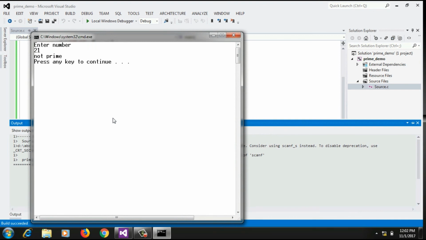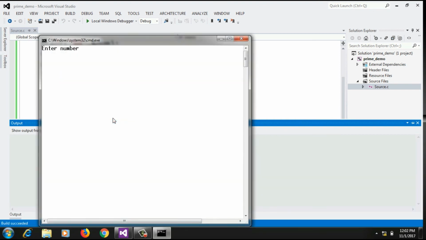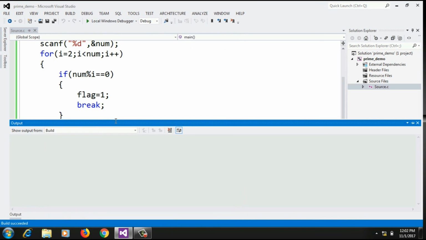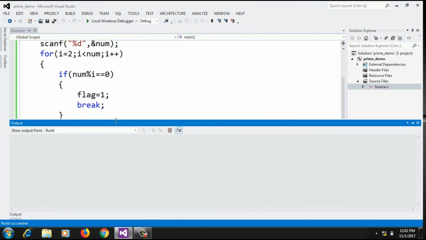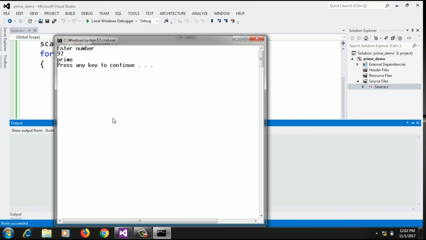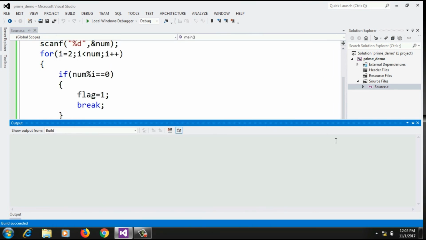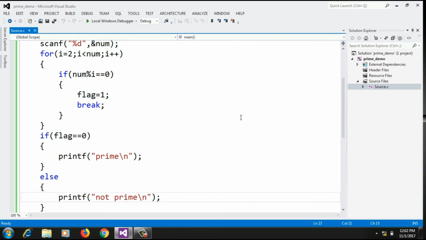So 21 is not prime, correct. Then 17 is prime. Then say 100 is not prime. 97, it is a prime. So this is also giving the correct output. So these are the solutions for the prime number program.